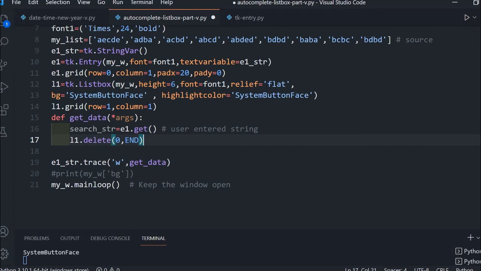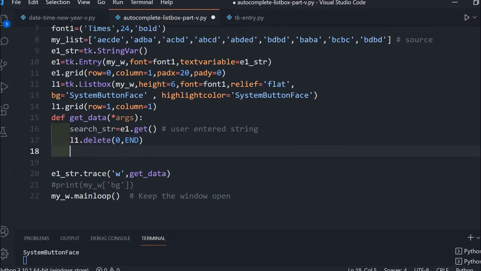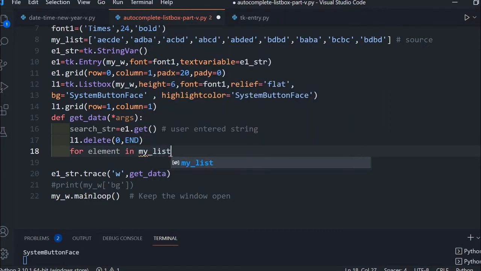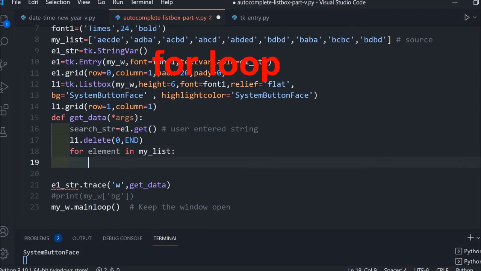Now the next line is the most important one. For element in my list. What is my list? This is the list here at line number 8, some sample data we have taken. We will loop through each and every element of this list, so I am writing a for loop. Inside that I will be using a regular expression function.